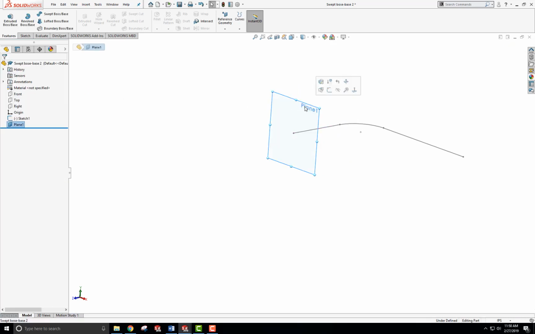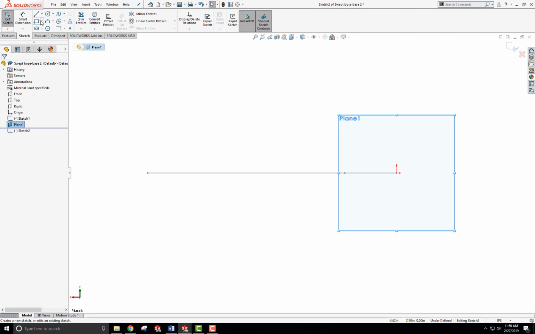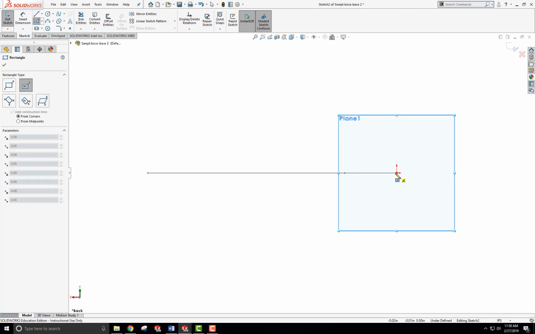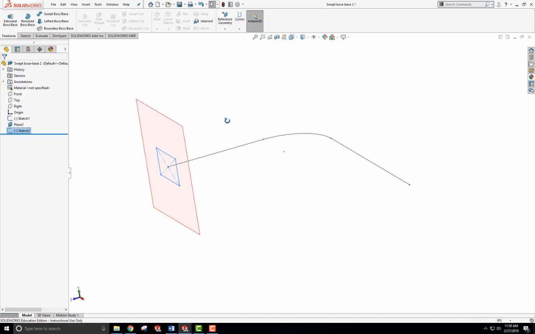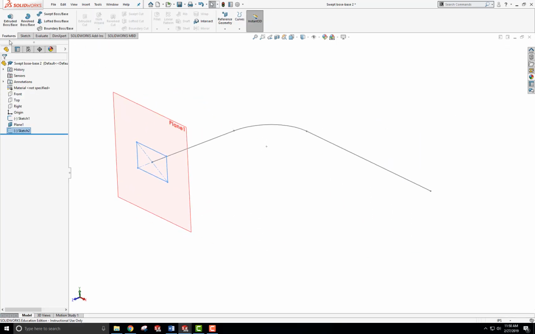Next, I'm going to click on the plane one in here and choose sketch. So it rotates toward me, and just choose a center rectangle to create my profile that I'll be sweeping. Exit sketch, and there it is. And now I'll just deselect that and go to swept boss base.